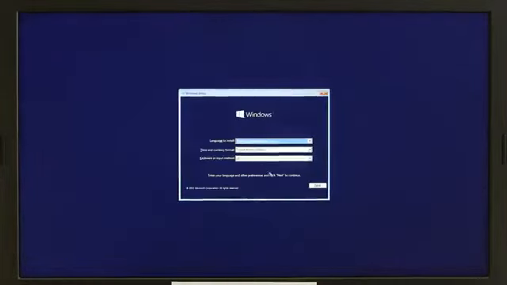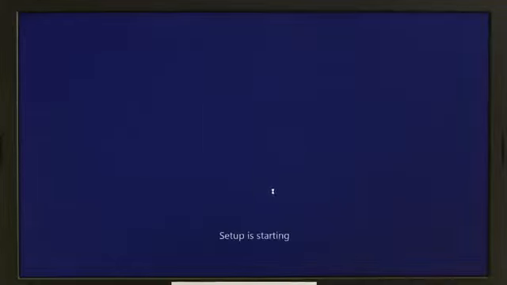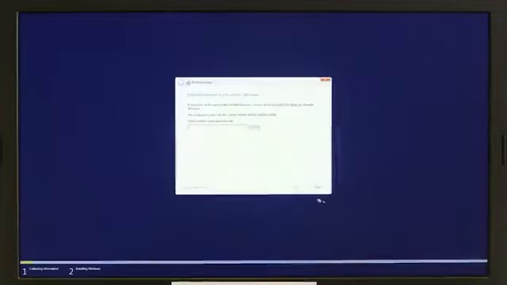Okay, I'm just going to click Next here. It's just asking for my language preference, my time and keyboard. Then I'm going to click the Install Now button. It's asking for a product key. I'm just going to go ahead and skip this. I'll do that later.